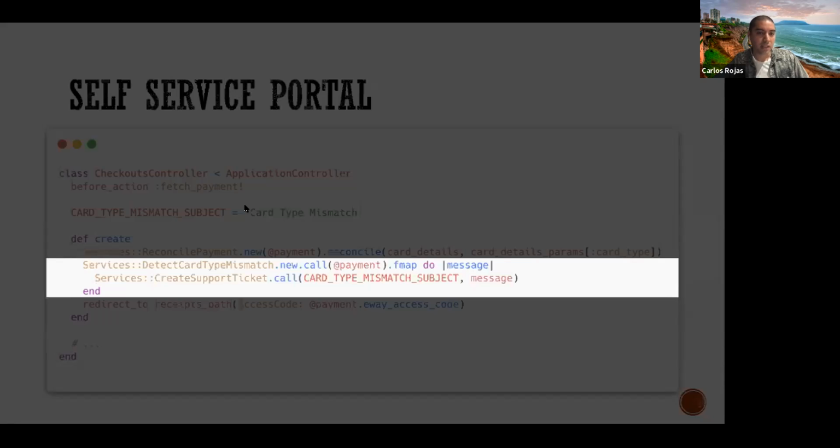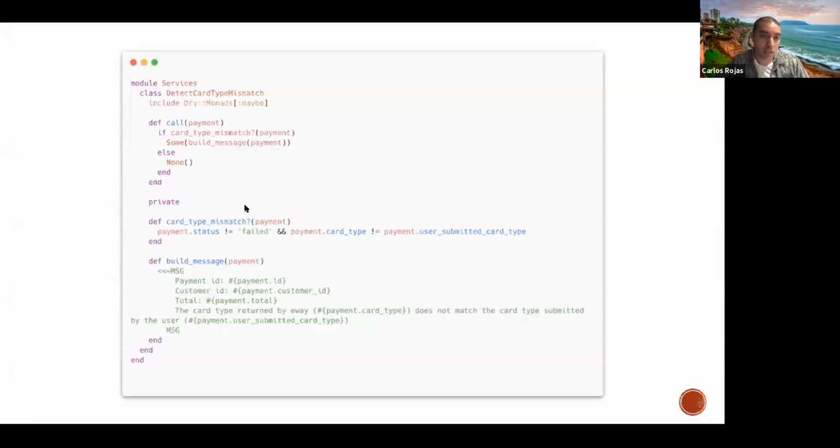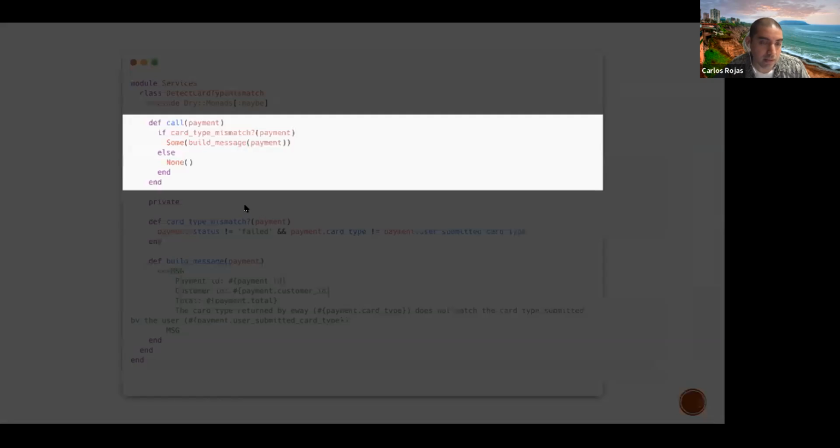Now we're going to see how that detect car type mismatch is implemented to return that box. This will be the class, and the main code that you need to look at is this. It's basically saying, if there is a car type mismatch, we're using this for frauds, trying to identify frauds on our website, then it returns a Some, the full box, with a message that we will create the ticket with. But if there is no type mismatch, we will just return a None.